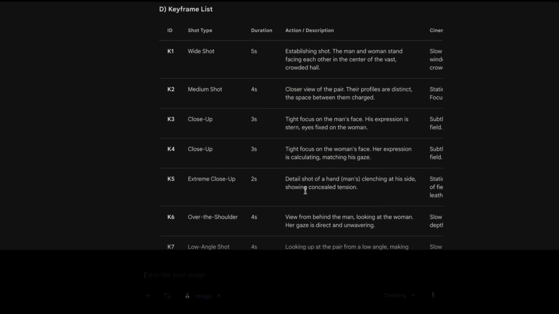Check out how these shots work together. K1 starts us off with a 5-second wide shot to establish that massive hall. It's using a slow dolly in to build momentum. K3 and K4 are your money shots. They focus on the eyes, first the man, then the woman, using that shallow depth of field we talked about. This is where the emotional tension really kicks in.